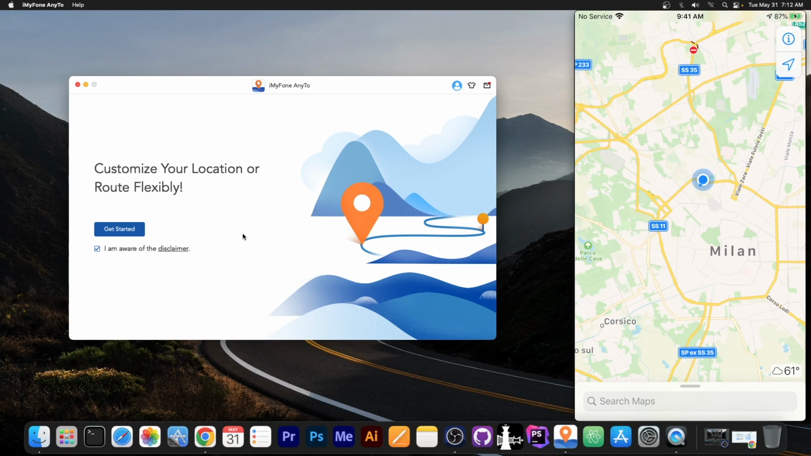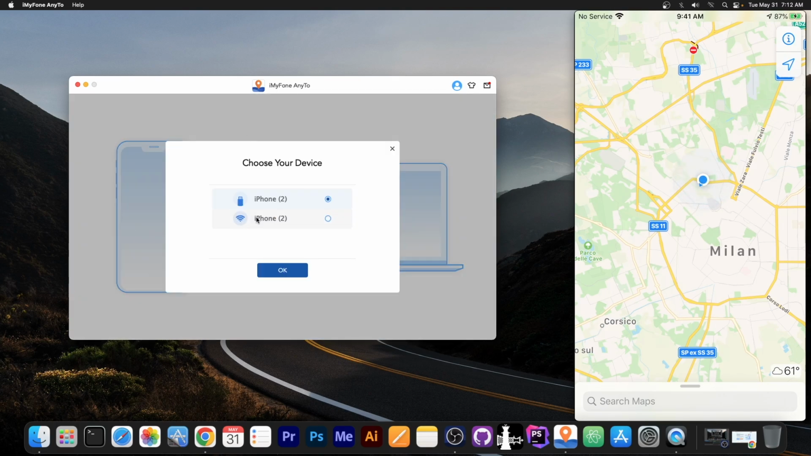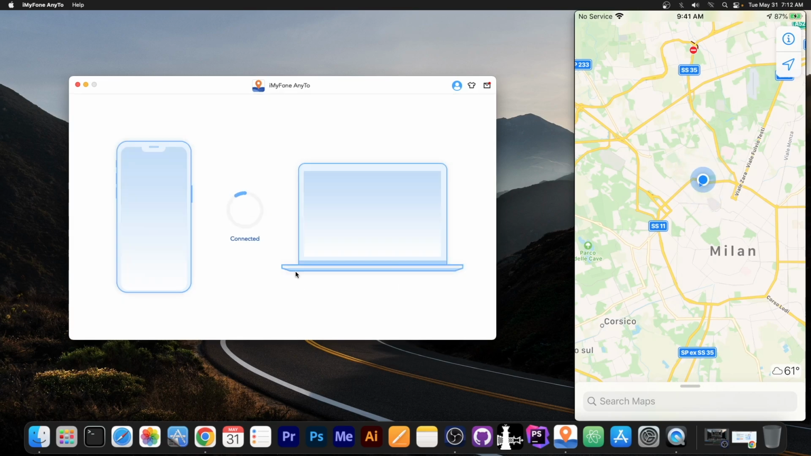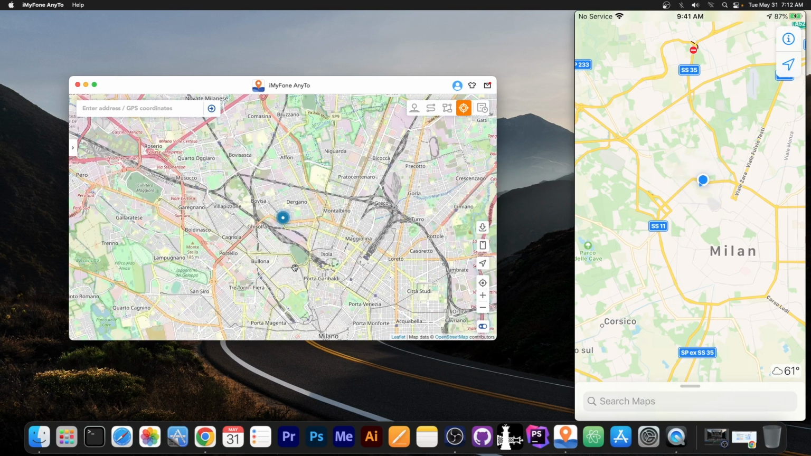I'm going to leave this application open for now, and I'm going to go here on the program, press get started, and it's going to ask which device to connect. You can actually connect even with the Wi-Fi devices that you have synchronized with your Mac or your Windows computer, but I have this one plugged into the computer. I'm going to press OK, and that's it. It connected. Now it says loading the map, and there you go. As you can see, I have basically everything over here.